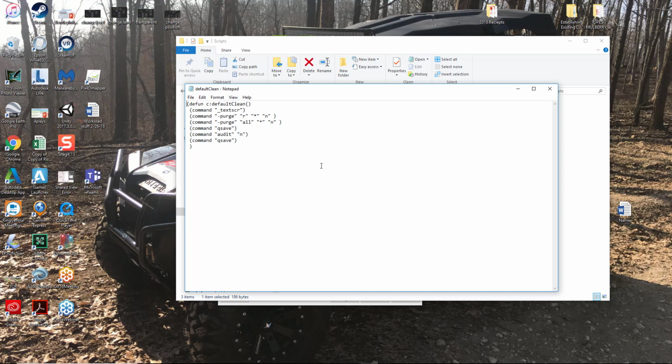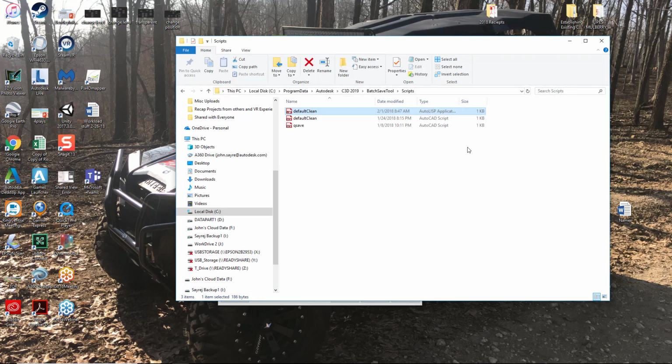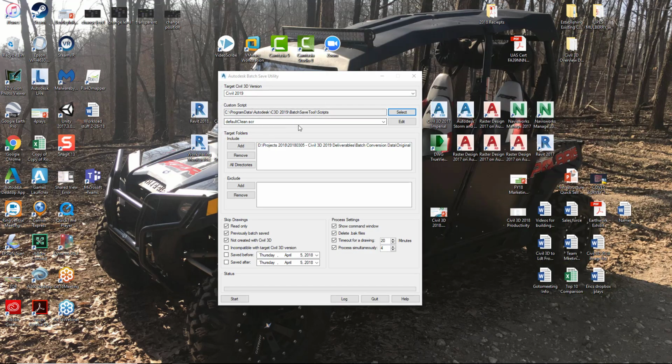This is something that we do all the time to keep data as clean as we possibly can. And this will definitely help with speeding up that process. It's going to run that automatically here. And again, you can add any custom script that you'd like to run against these drawings, and you can add that in right here as a custom script.